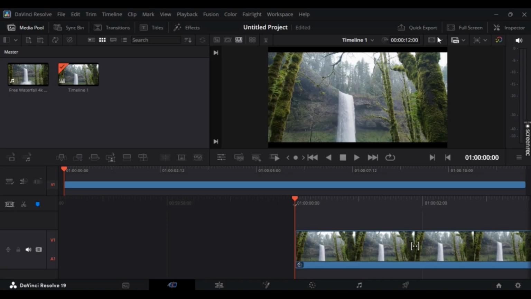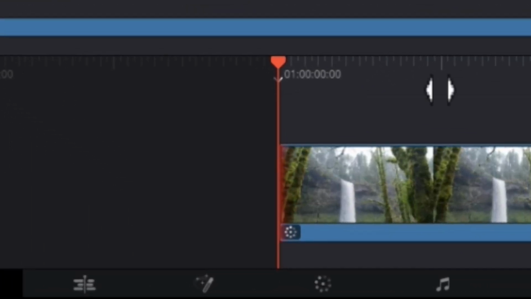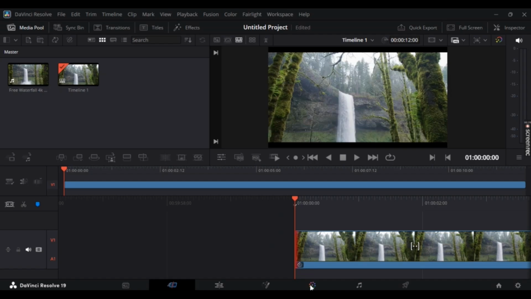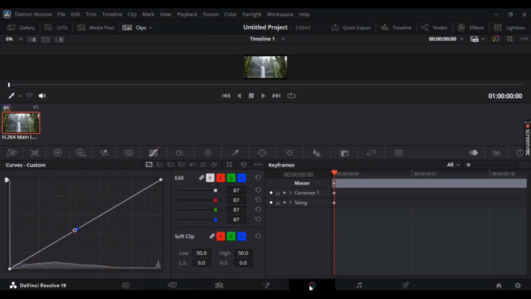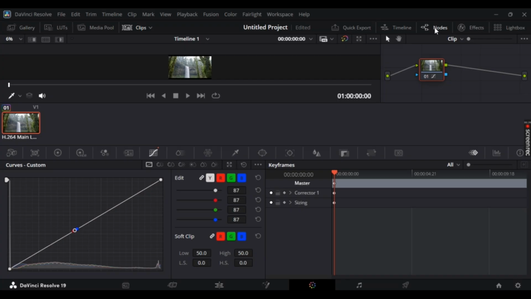Now first off, simply open up your DaVinci Resolve right here. And once you've done that, it's this color grading icon that is right here under. Now once you're there, there should be various color options where you can edit your clip. Now on the middle right here, you can see nodes highlighted. Simply click on it. Now here you can see your nodes section.